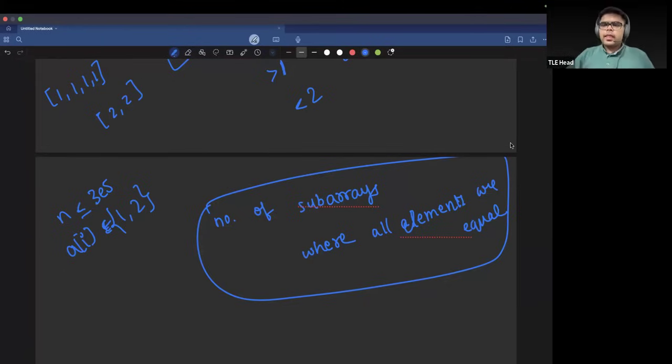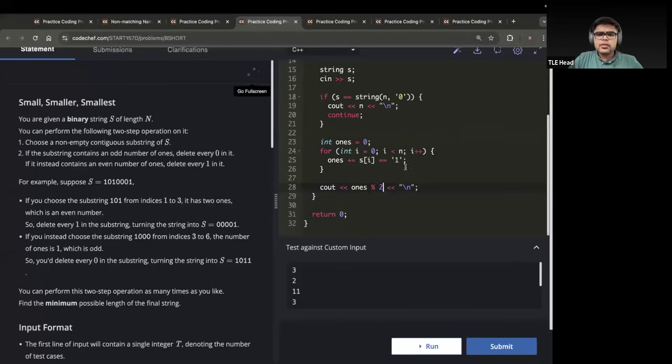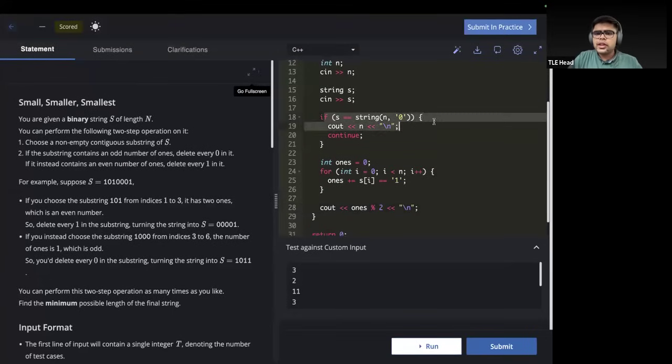Sorry, I missed a doubt in the last problem. Somebody was asking what is the function string n comma 0. It will just return you a string of size n which has all zeros. So you can just write code like this whenever you want to check if a string has all elements equal to 0, or whatever element you want to check. This might have been the string you wanted to ask for.